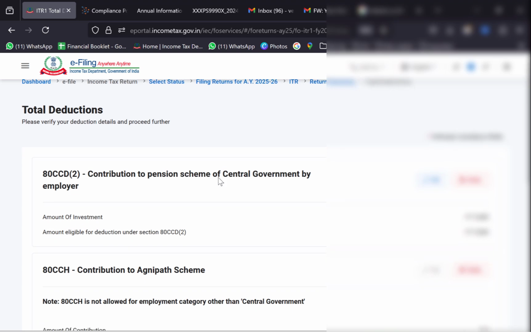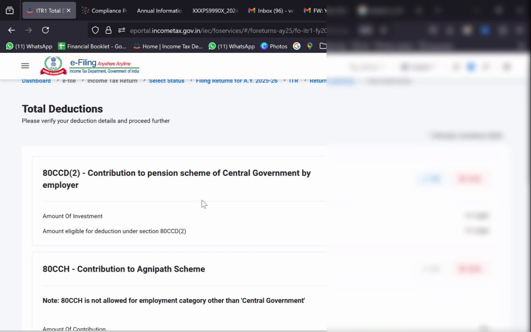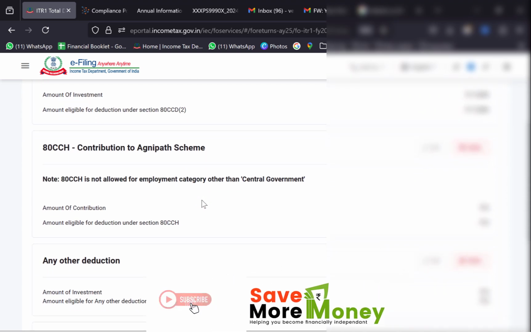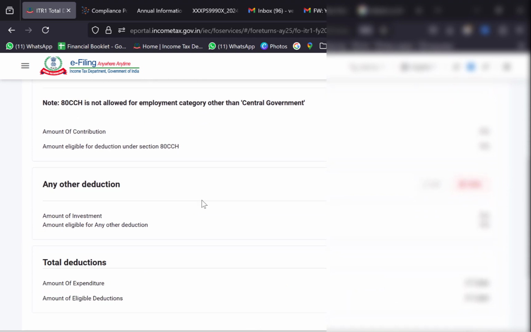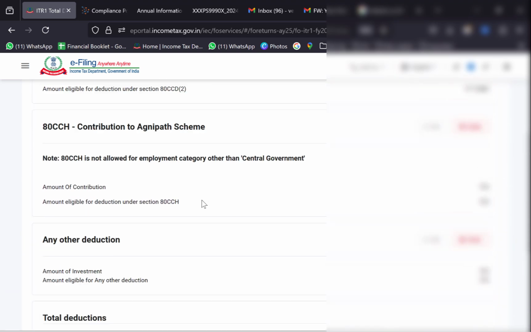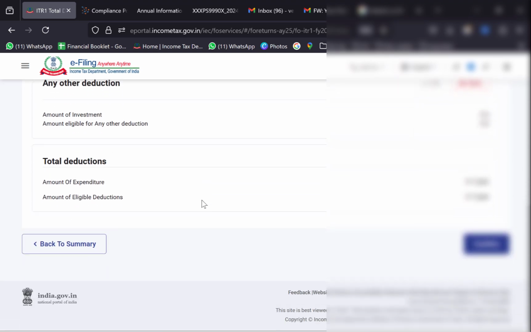If you are eligible, you can fill in the value here. Then there are any other deductions which have been taken by you, so you can fill in the details there, and if everything is in order, then you can click on save.